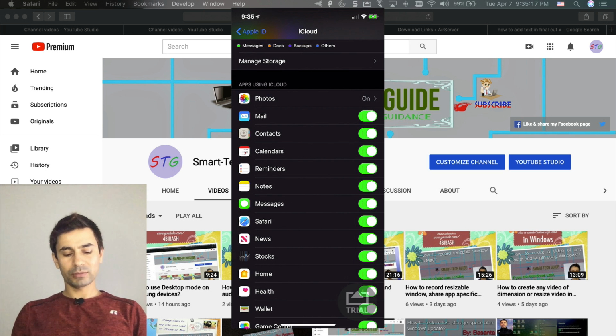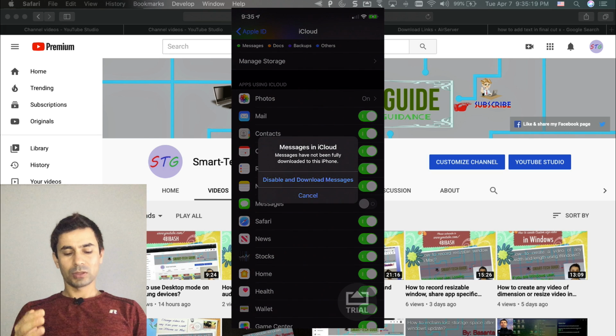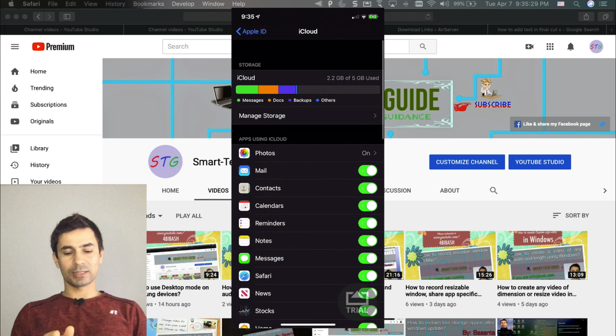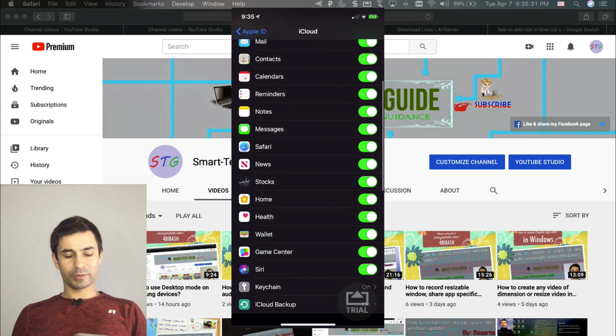Once you turn it off, it will have an option to download the messages to your device and delete them from iCloud. But I don't want to disable it at this point. I still have 2.2 gigs free.